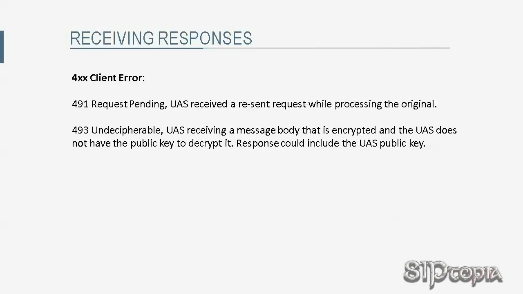491 Request Pending is an indication that the user agent server received a request while processing the original. If Tarzan calls Jane, Tarzan's SIP phone sends its SIP proxy an INVITE request, and for some reason, before receiving a response, Tarzan's SIP phone again sends the same INVITE request to the SIP proxy. The SIP proxy may respond with 491 Request Pending, as it is already processing the same request.